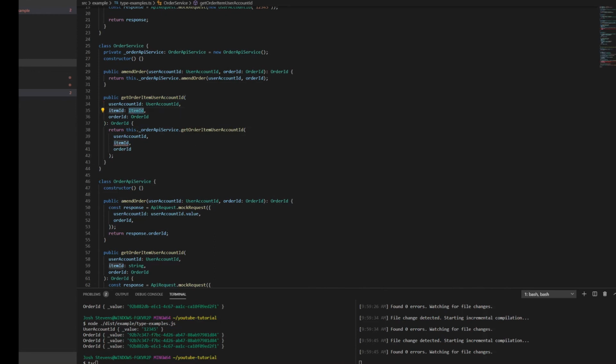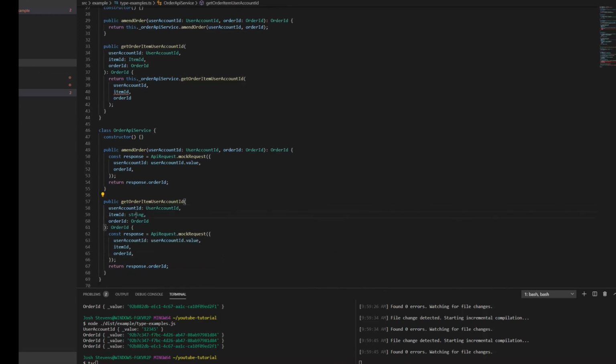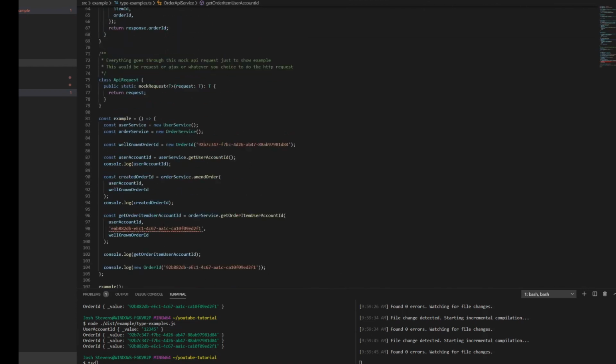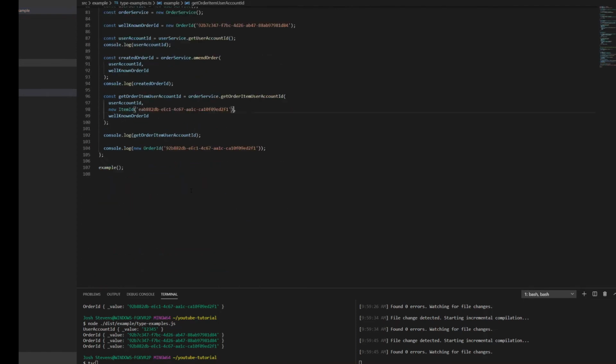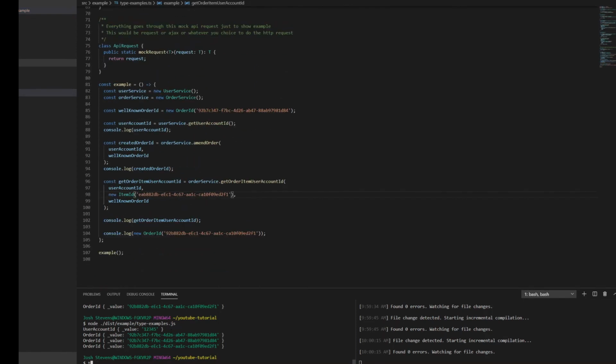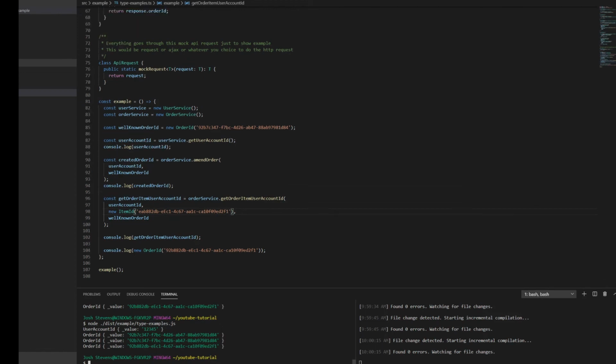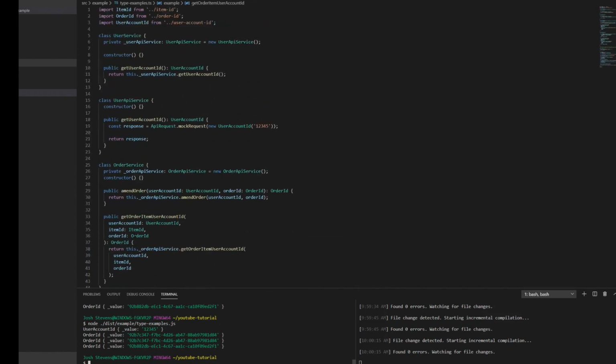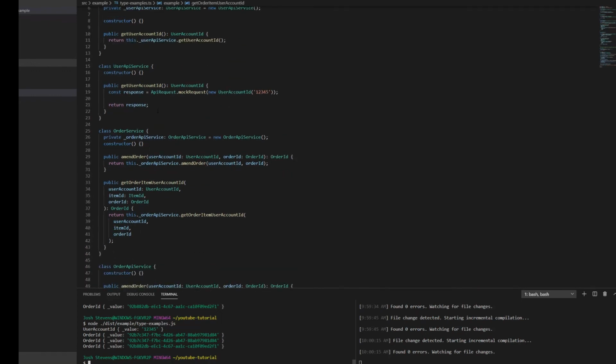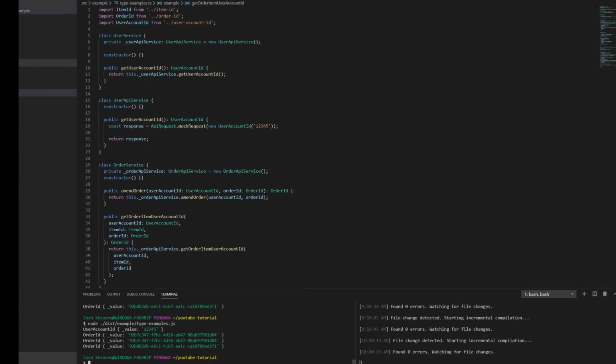Item ID. Item ID. It's going to throw here because this isn't an item ID. Okay, so we've got all the item IDs compiling in proper typings. And voila, it's back to exactly how I would want it to be.